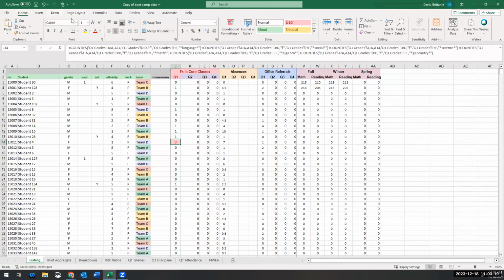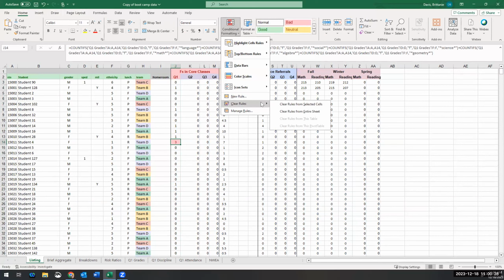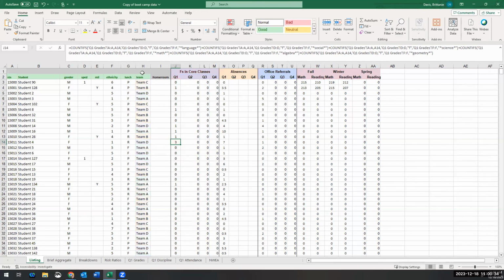So instead of having to go to one of these other tabs, the conditional formatting is already right on your home screen. And you can turn it off by just clicking clear rules. You can do it from the entire sheet or from the selected cells. When I do the entire sheet, you'll notice the information in this team column has now disappeared because I had previously turned on some conditional formatting for that.